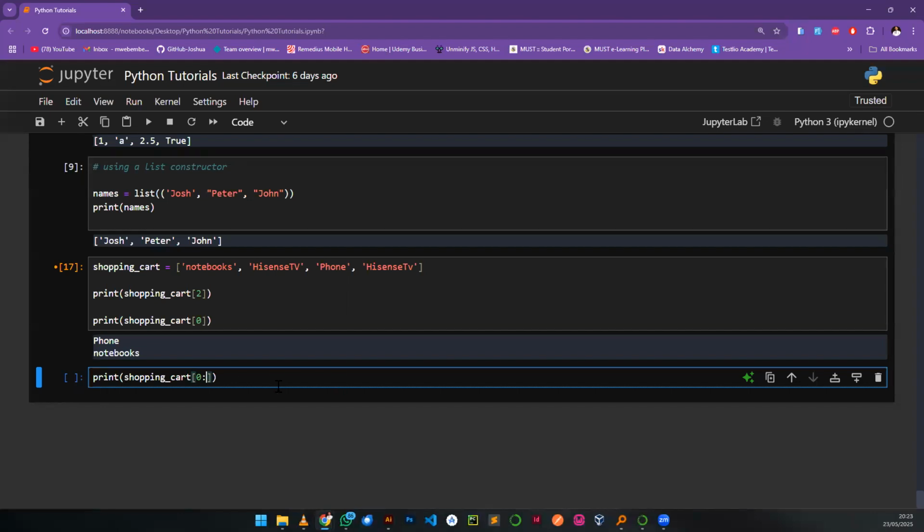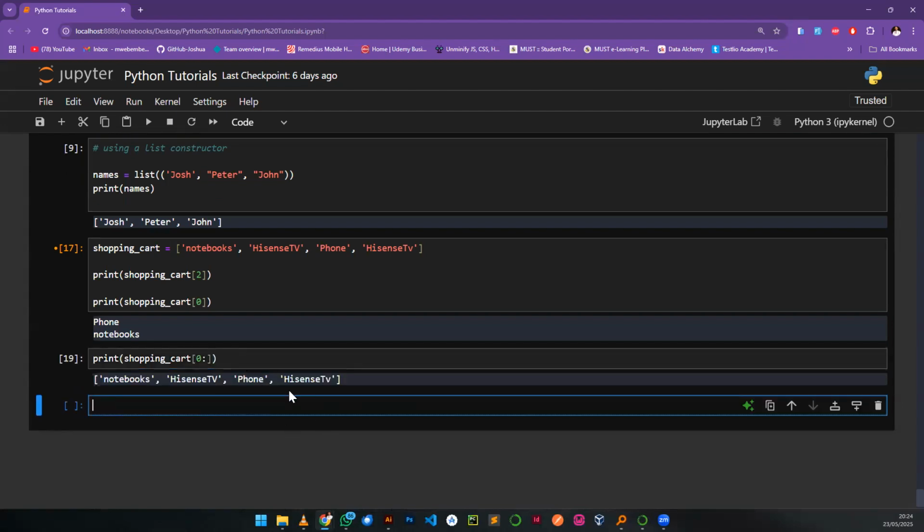Who can unmute their mic and tell me what this will bring out? Members who can unmute. It will print out the notebook. It will print out the entire list. Yes, the entire shopping cart. So that is what that means. You need to understand this part of slicing. You need to really get used to it. This is one of the concepts that you'll never do away with.